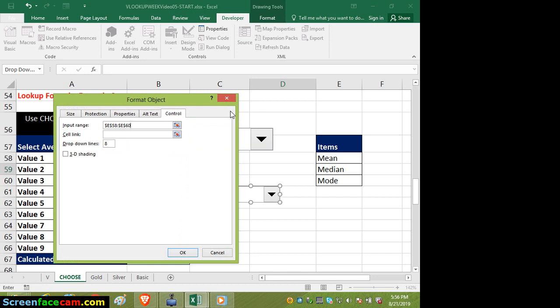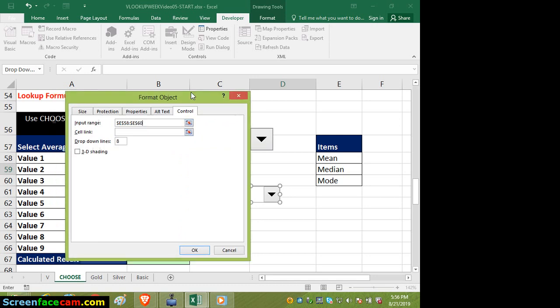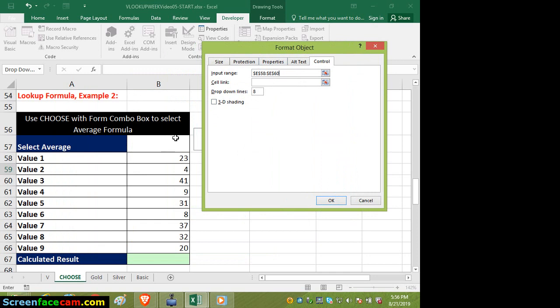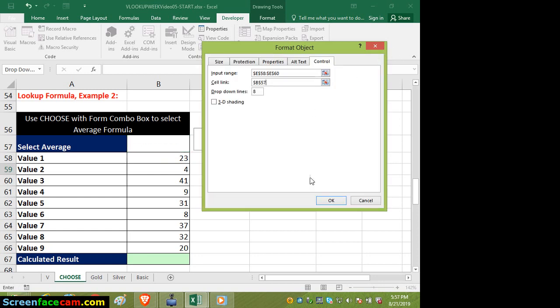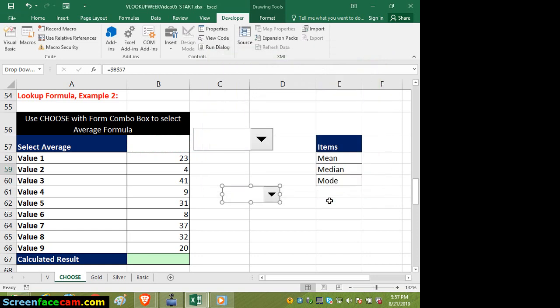Are we together? Then when you come to here, what is the cell that you want to link to? So for instance here, I want this cell to be the link to that. The reason why I'm saying this cell is because I want it here to be showing the mean, the mode, and median. So I come here and say, this cell here should then be the link. Then I say okay. Have you seen that?